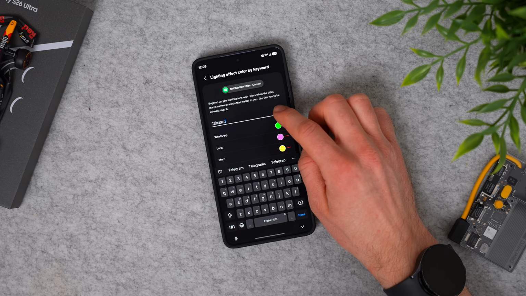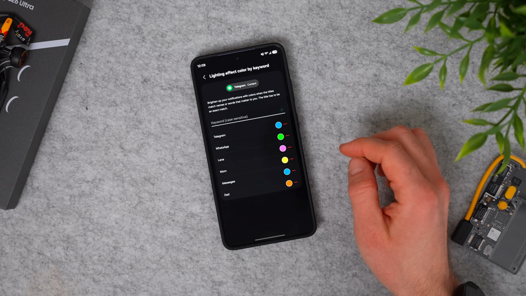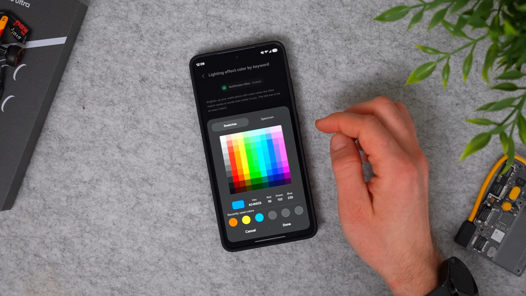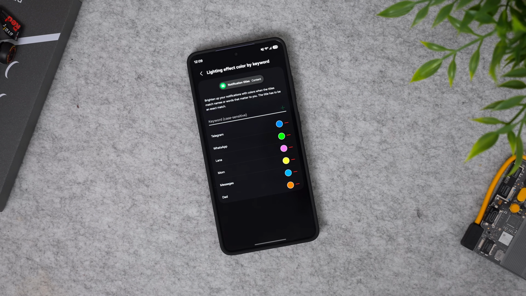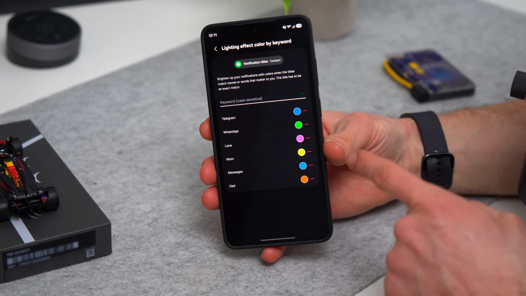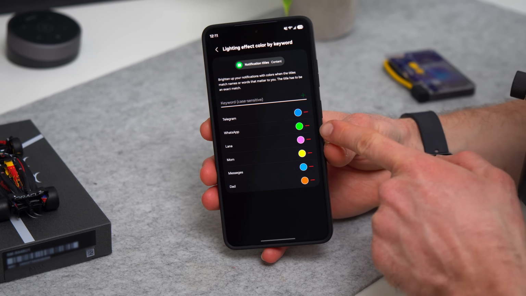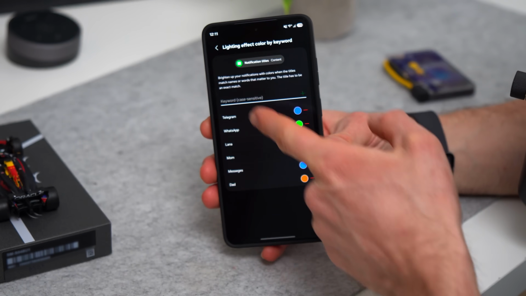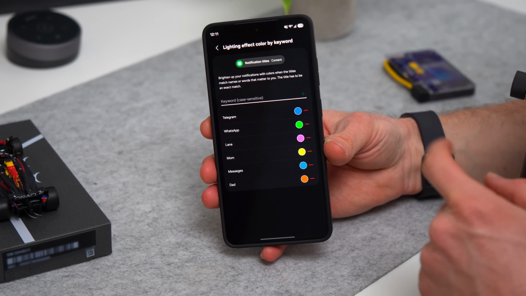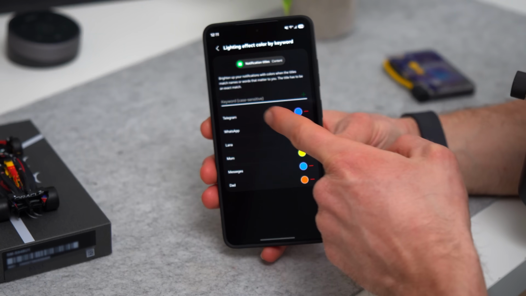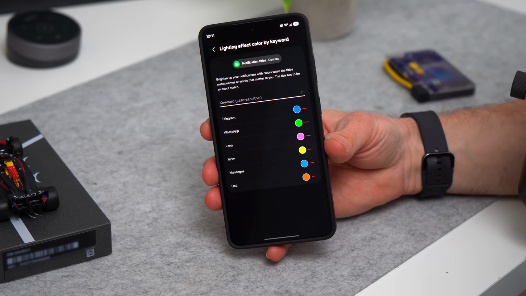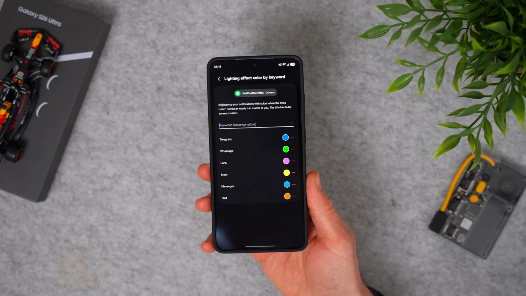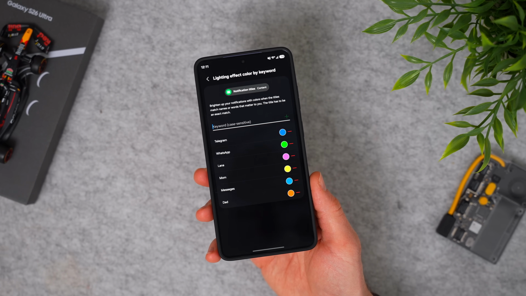Then just tap the plus button to add it, and then you can tap on the color circle right here to change it to any color that you want. Now Telegram is blue, so we're going to set this to blue, but of course you can select whatever color that you want. And that's it, you're all set up. Now anytime you get a message from these applications, you will get an edge lighting effect that will match the color that you selected. And if any of these contacts messages you from within those apps, it will actually override it and match the color of the specific contact. So now you'll always know who's messaging you or what application you're getting a notification from.